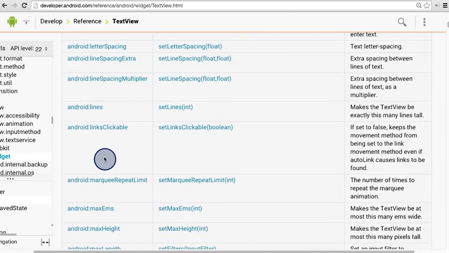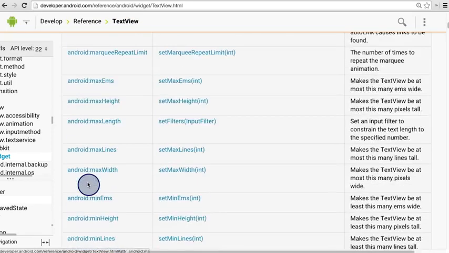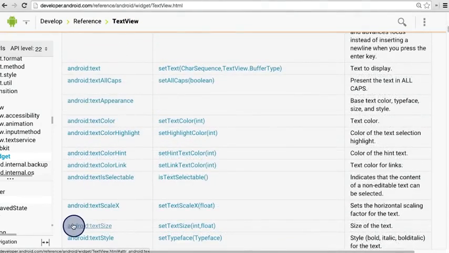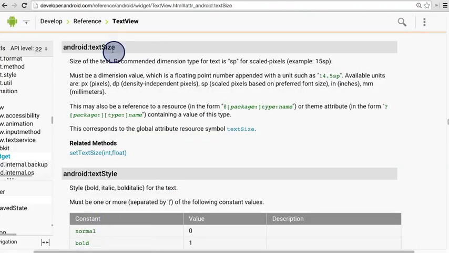But I know that if I ever need something special, I can always come to the TextView documentation to find that specific attribute. Oh, here's one that we recognize, android:textSize. So we click on it, and it links to the description of this attribute. It says that this controls the size of the text, and the recommended dimension type for text is SP, or scaled pixels. For example, 15sp. Cool, so we learned this earlier, and if you ever forget, you can always come back to the TextView documentation and look up what the attribute is.